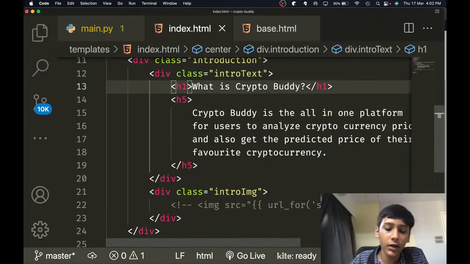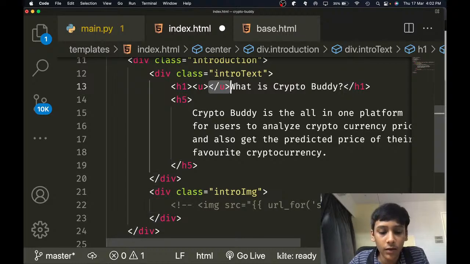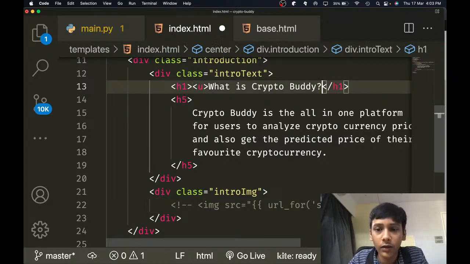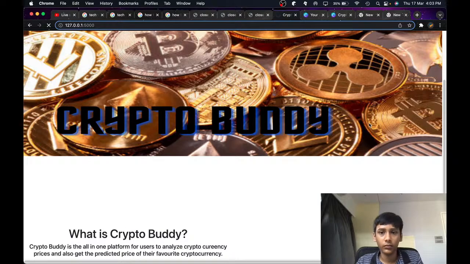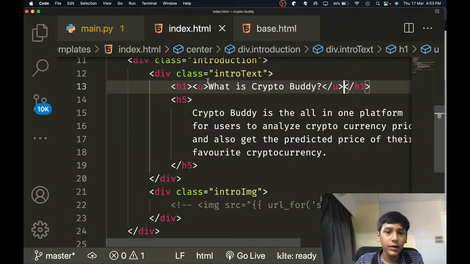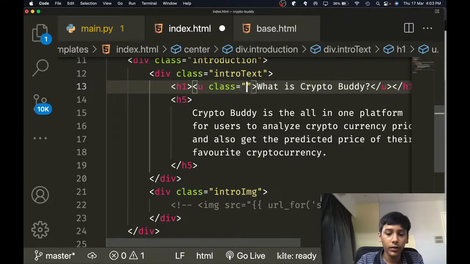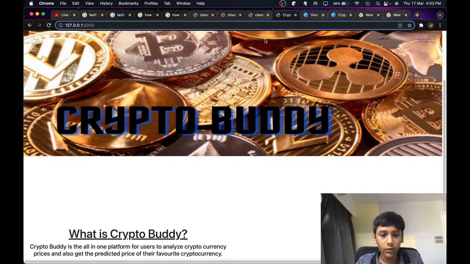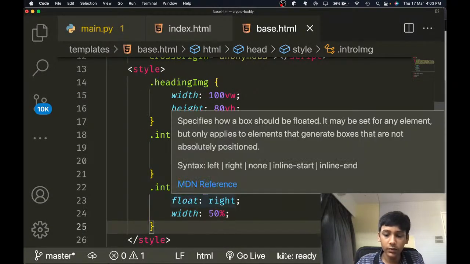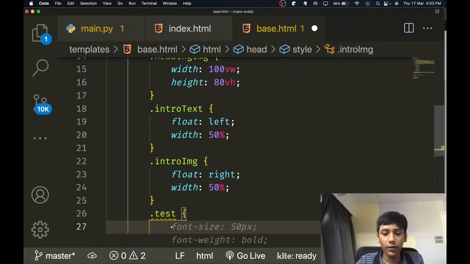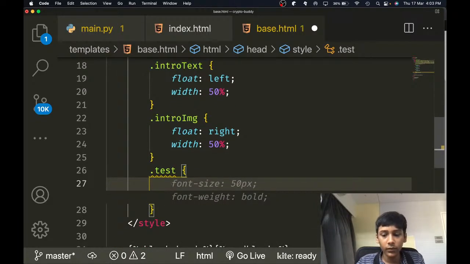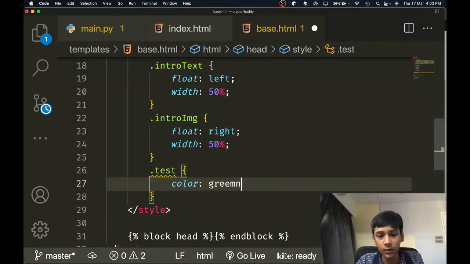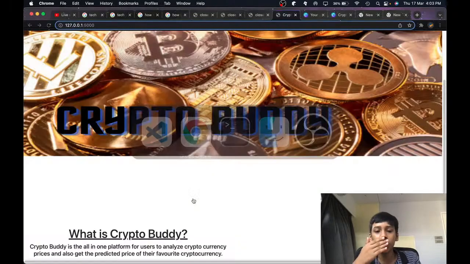Also, one more thing that I think I should do is underline it, make it look a lot better. Also, I was wondering, can I change the color of the underline? If I just call it test for now, and if I were to just style test, give it a color of green. I know green won't look good, but I just want to see, can I do that?